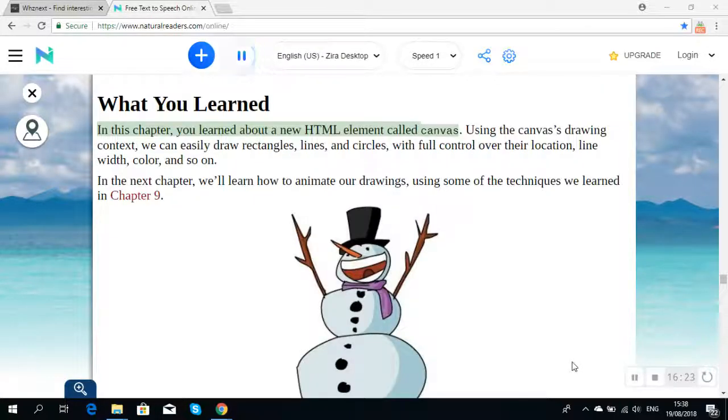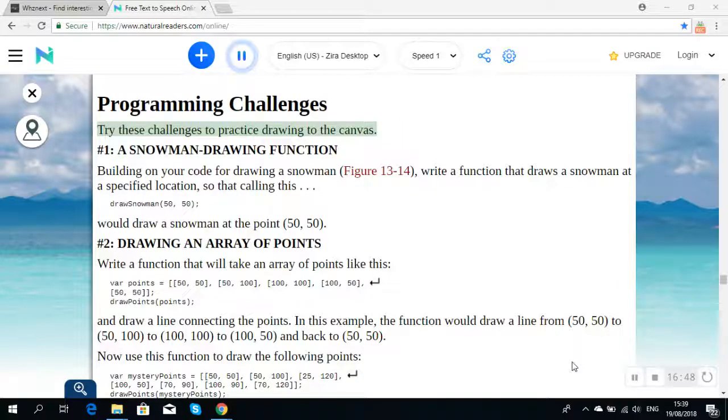In this chapter, you learned about a new HTML element called canvas. Using the canvas drawing context, we can easily draw rectangles, lines, and circles, with full control over their location, line width, color, and so on. In the next chapter, we'll learn how to animate our drawings, using some of the techniques we learned in chapter 9. Try these challenges to practice drawing to the canvas.